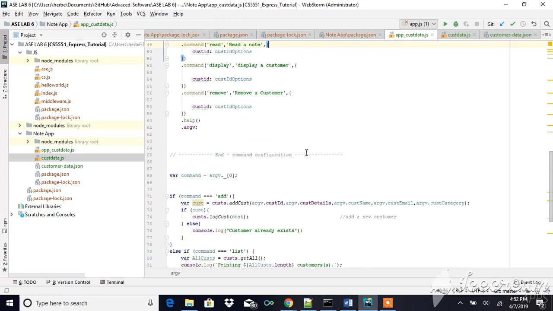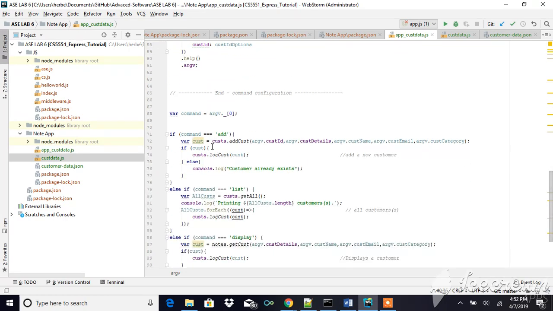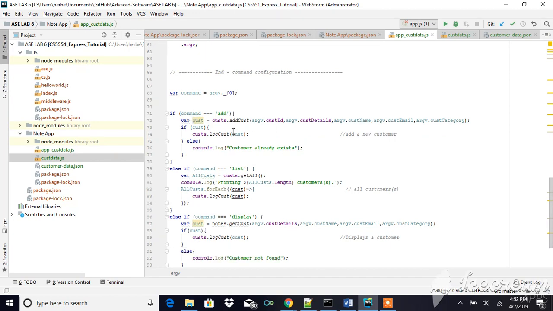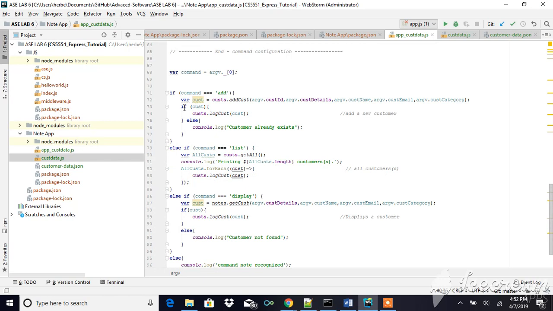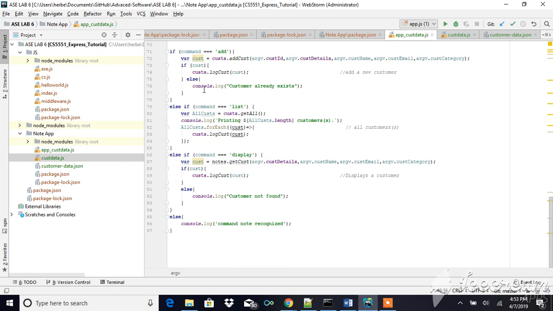And this would be to remove a detail. So this is when you add a new customer, so it adds all the details, and then checks if the customer already exists. Else, then else if another loop, list, which just prints all the customers, so it prints all the customer details. So it generates a list of all customers, and then this displays a particular customer. So this just checks that and displays all the customer details.